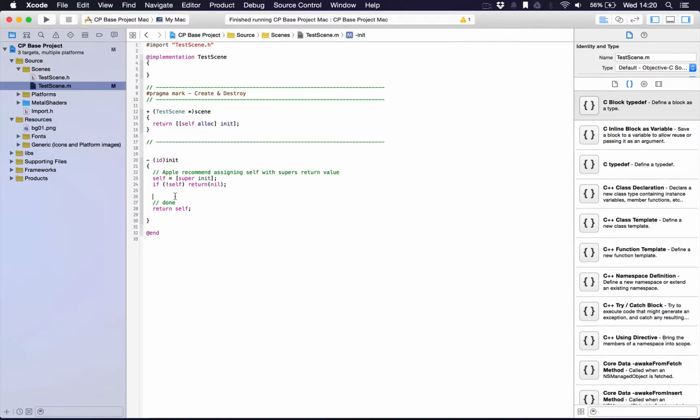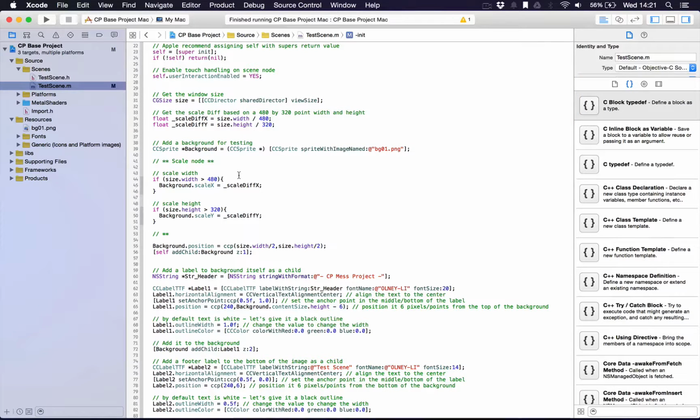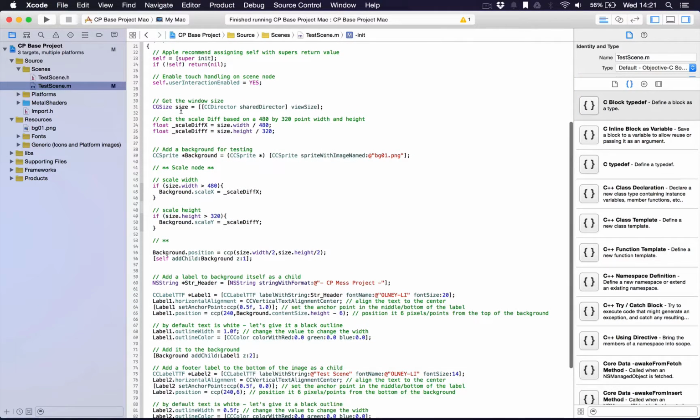So I'm just going to undo that all here now. In this episode we're going to learn how to draw a sprite to the actual scene itself, and you can see here we've already done that with the background. In next week's episode I'll talk about the size and scaling and stuff like that of the window.